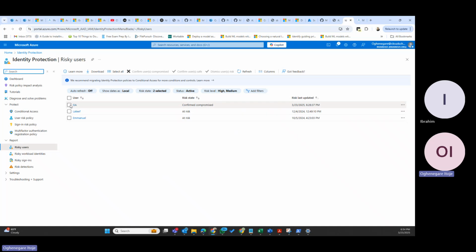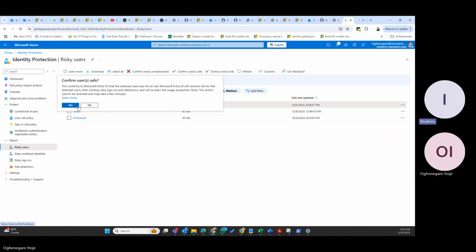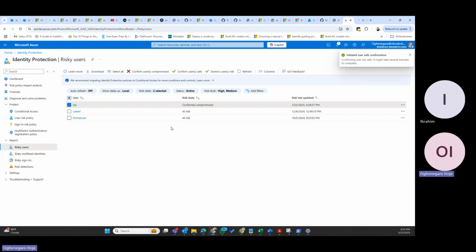So let me go back. Select this, confirm user safe. It might take some time to sync. Yeah, it takes some time to sync. Let me try something. Let me give it some time to load.